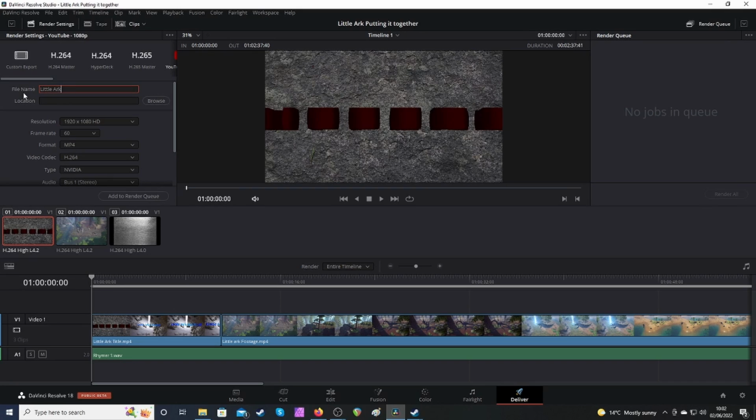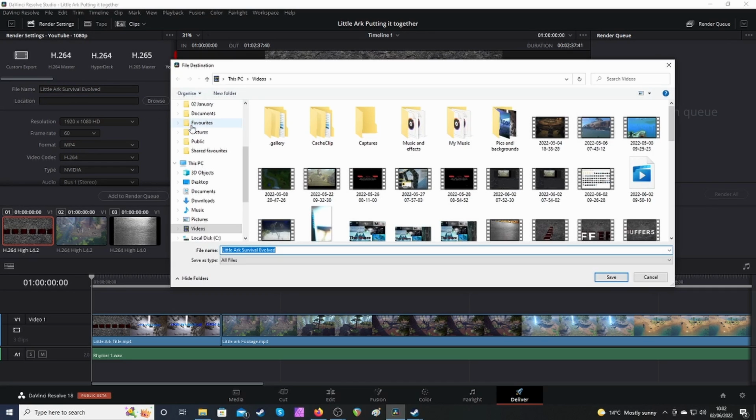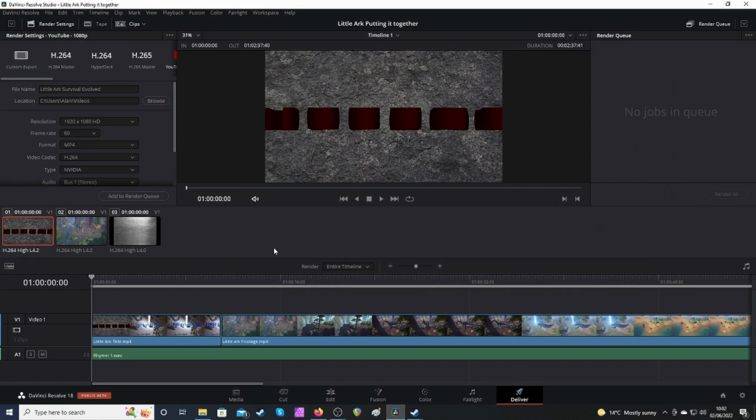Little Ark Survival. Should I add evolved, do you think? Little Ark Survival Evolved? Yeah, I think I should, because that's the full name of the game. Little Ark Survival Evolved. Okay, I like it. So we're going to browse. It's going to take me to videos automatically, because that's where I put all of my videos. And we're going to save that. Here we go. Now we can add that to our render queue. Ark, putting it all together. Here we go. And we're going to render that.